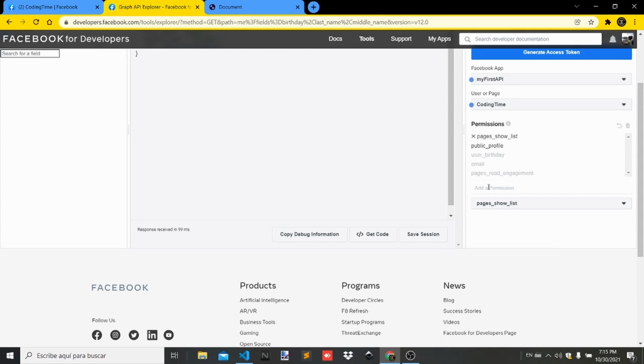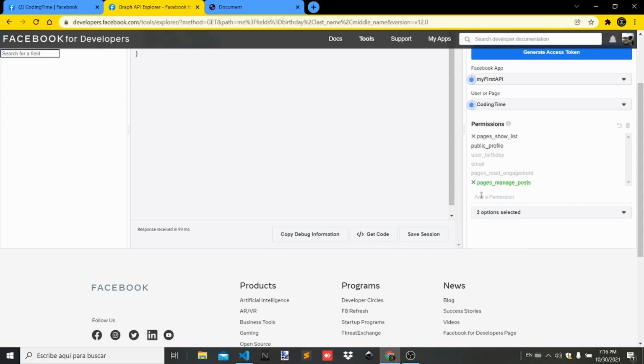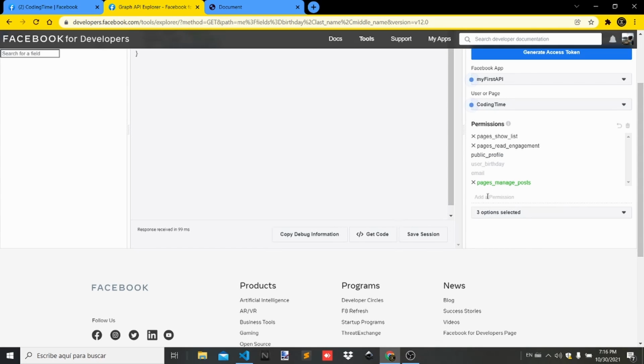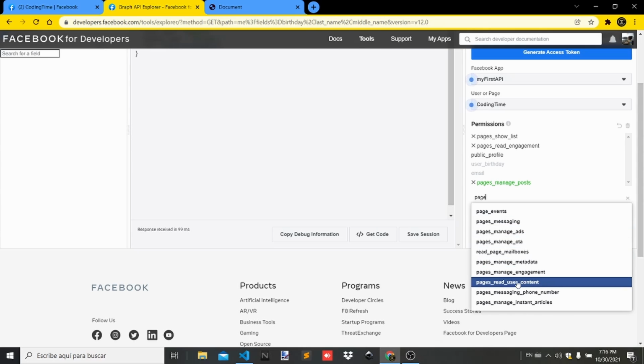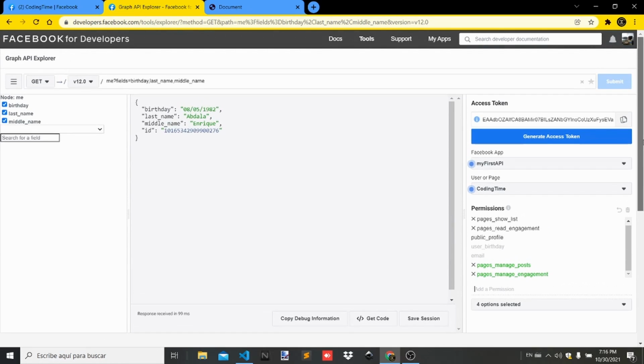For example, show list page. We need to manage post, page read engagement, page manage engagement. Okay, fine. Now, as I said before, get is to read information, but we need now to turn this to post. Okay, fine.